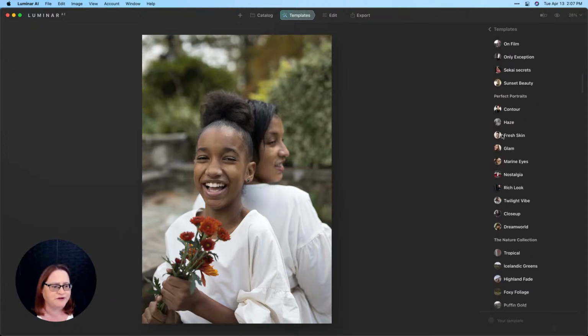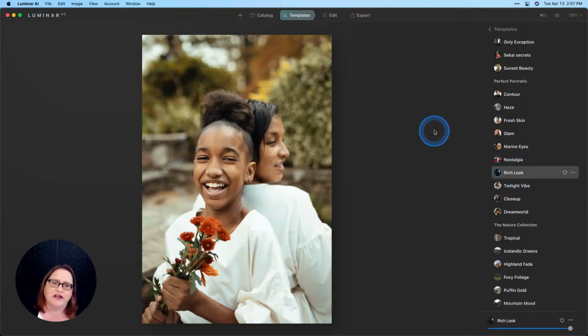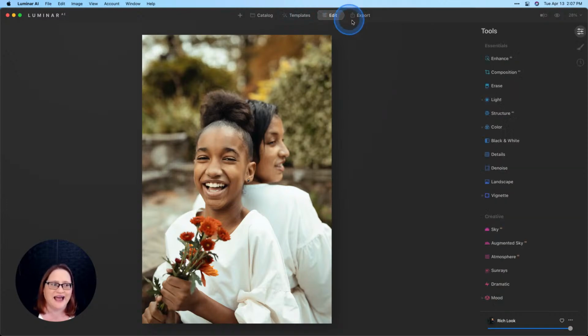And I'm gonna go down here to Perfect Portraits, and I love this one called Rich Look. And it just does beautiful things to this image. We'll go ahead and let that load. You'll see it brightens it a little bit, and it just adds a really nice tone. So now we're gonna go ahead and make a couple of small changes, starting with going into the Edit tab.